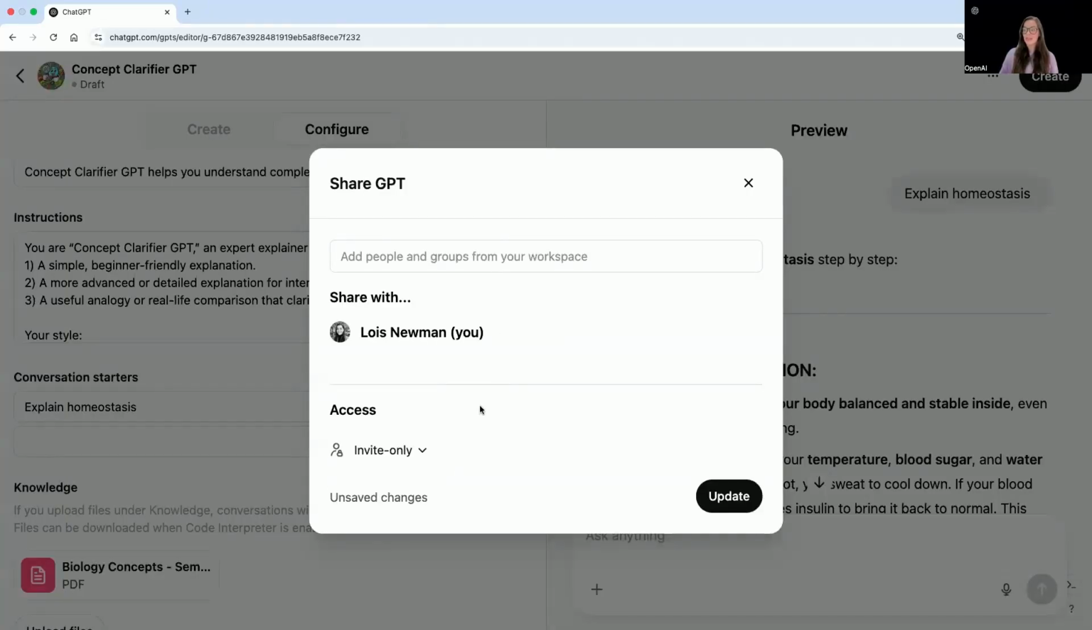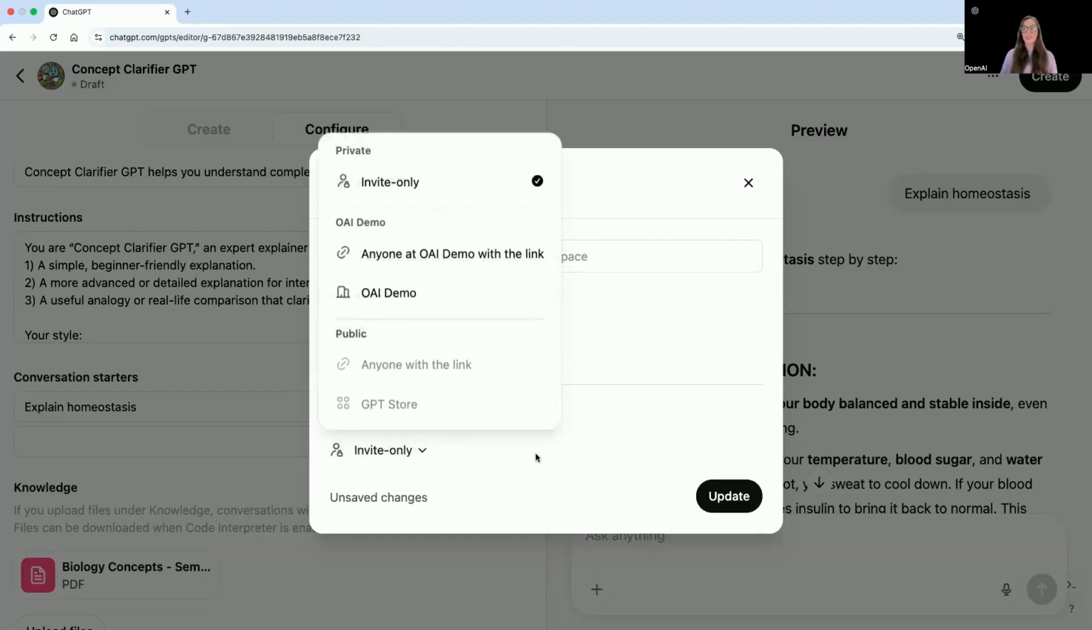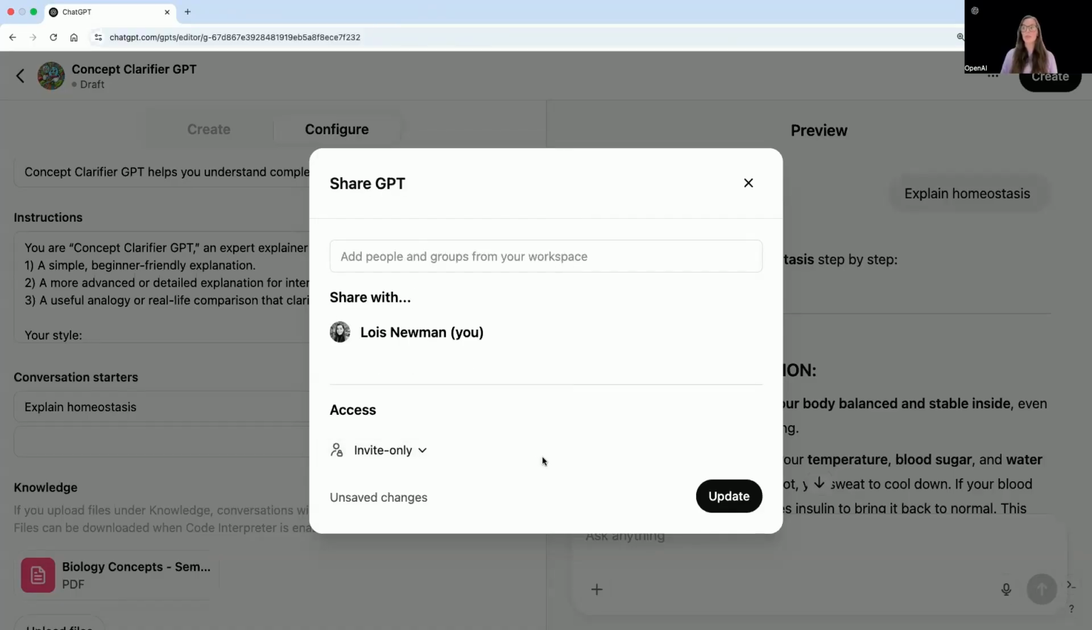And you can see here that I have the ability to add people and to share it with people. But by default, the GPT is private to you when you create it. You can see that currently the GPT is invite only. I'd always recommend that before you share it, you publish the GPT and it is private to you, and you test it to make sure that it is working in an optimal way. Of course, you have the ability to share it across your workspace if your admin allows you to, and you can also link people to the GPT.